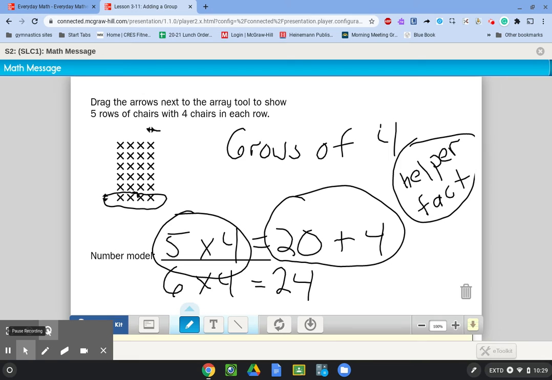And since we have our times 2s, our times 5s, and our times 10s already memorized, I hope you do, you should by now, we can use those facts as helper facts. We could also maybe use our doubles facts as helper facts. Any fact that you know can be a helper fact. And the more multiplication facts you get memorized, the more helper facts you have.